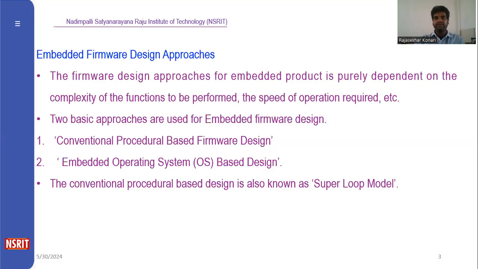The firmware design approach for an embedded product depends purely on the complexity of the functions to be performed and the speed of operations required. In embedded firmware design, we use two basic approaches. One is the conventional procedural based firmware design, also known as the super loop method. The other is the embedded operating system based design.